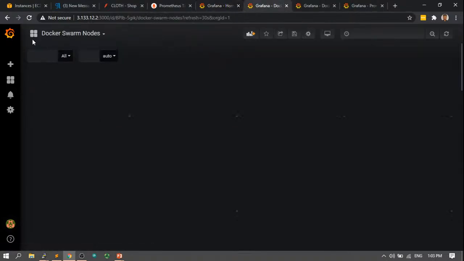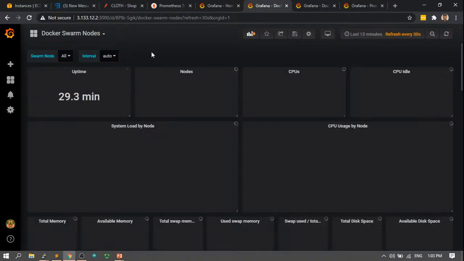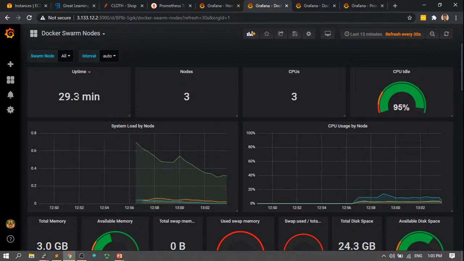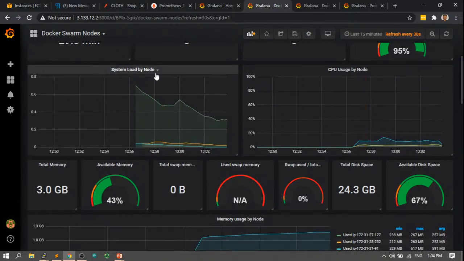So guys, we have Docker Swarm nodes. This is basically collecting data from our nodes itself. So you guys can see the uptime, 29.3 minutes. How many nodes are up? 3 nodes. Our workers, 2 workers, and 1 queen. I mean 1 master. And you have 3 CPUs. You can see the CPU idle time. You can see the CPU load by the node.